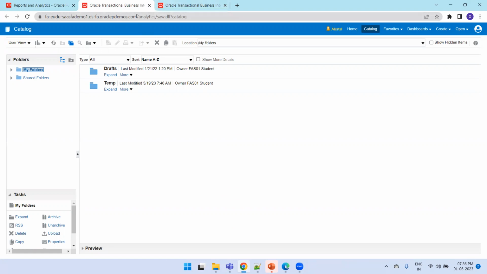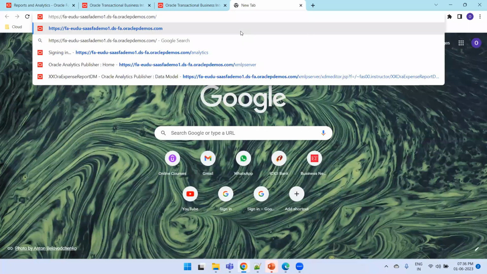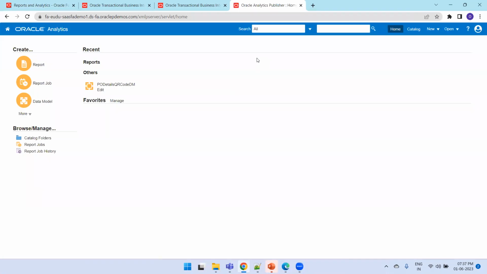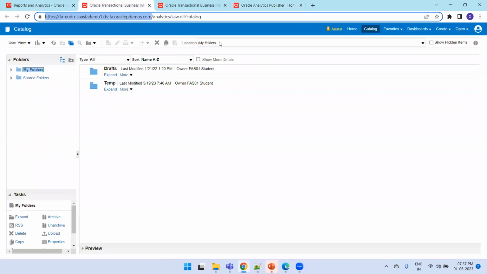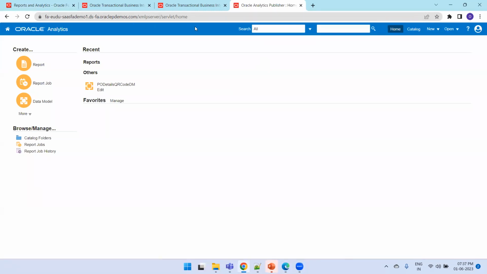And I have one more option. So what I can do is copy my Fusion ERP URL, paste it here, and type XMLP server. So the difference here is that XMLP server is, I can say, an earlier version of analytics, wherein you have an option to create an RTF template. But when you use analytics, you can create dashboards, you can create analysis and other components. But as of now, our concentration is only on these particular BIP reports, BI Publisher reports. So we can create BI Publisher reports via analytics navigation or via XMLP server navigation.